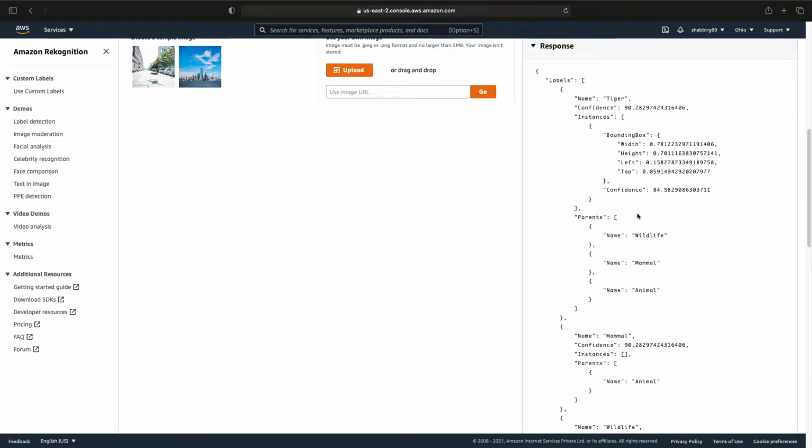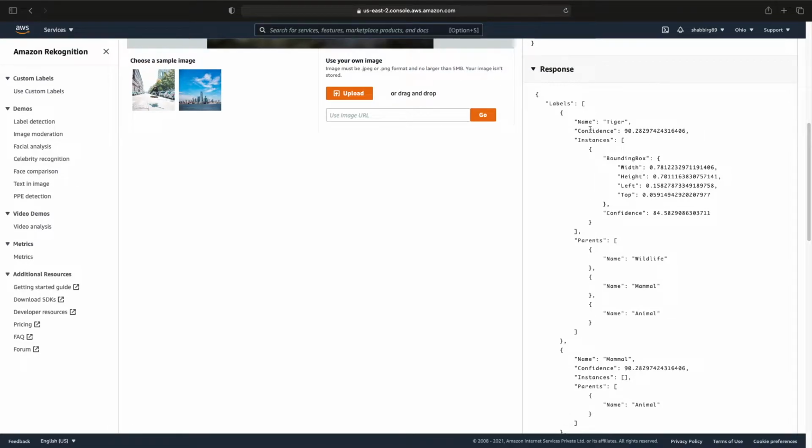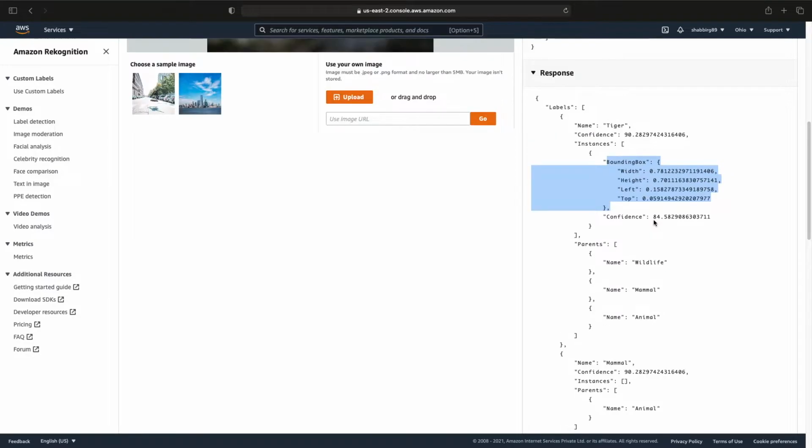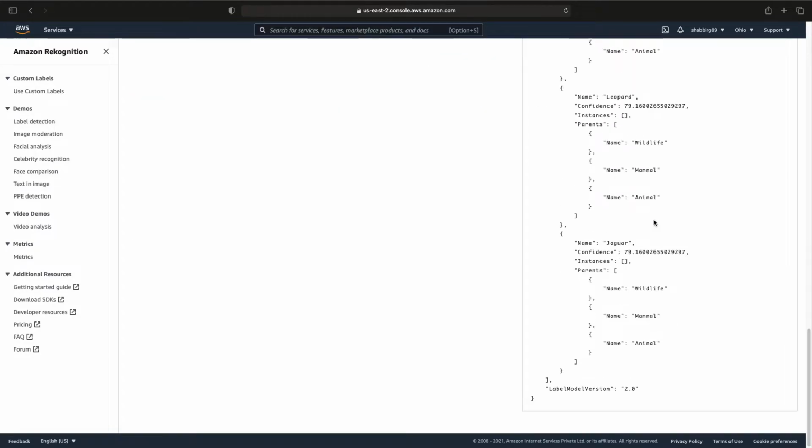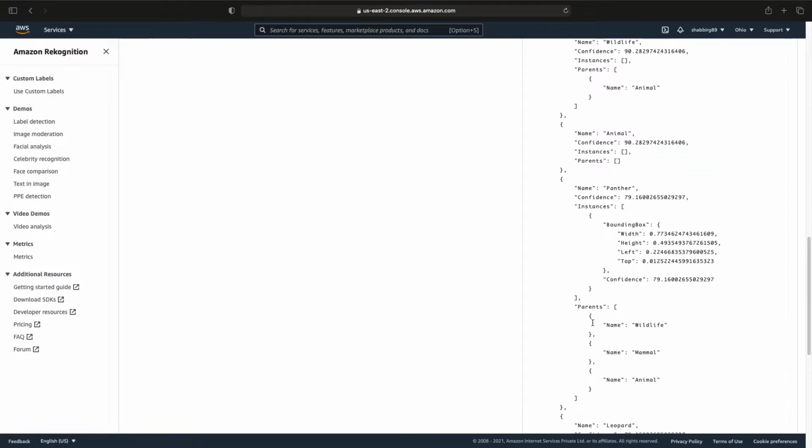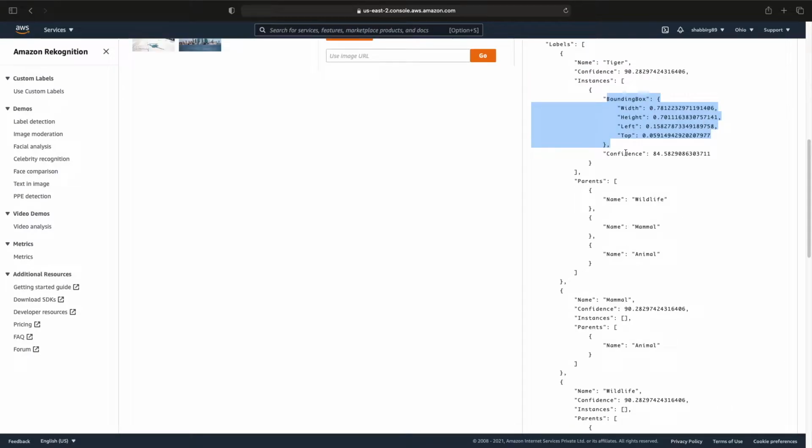Here you can see the labels that it gets for this uploaded image. It shows the bounding box around the object, the margin width of the bounding box, the confidence for the label, and that's pretty much it. So this is how you can get the labels out of images.